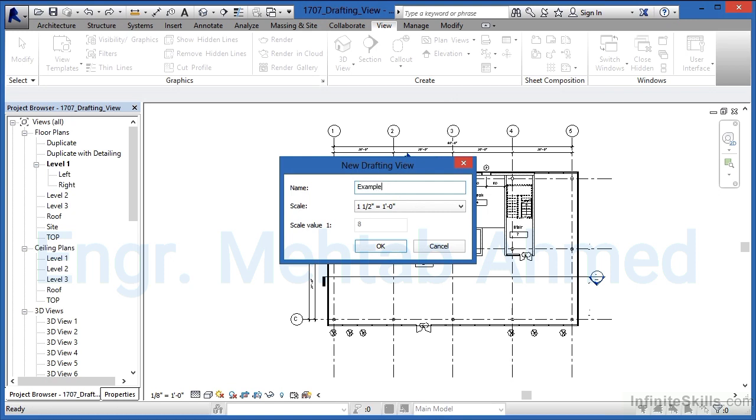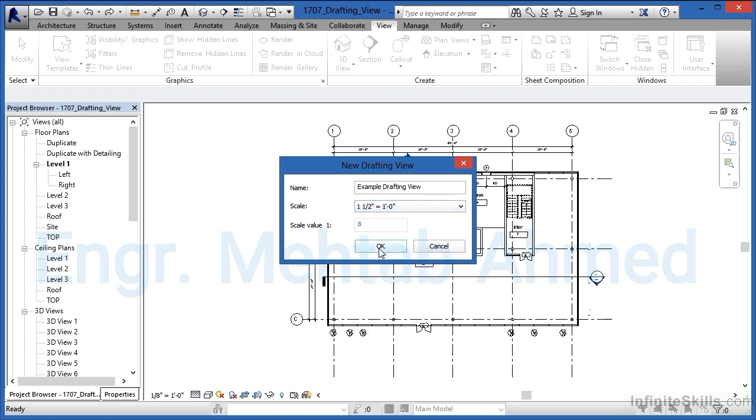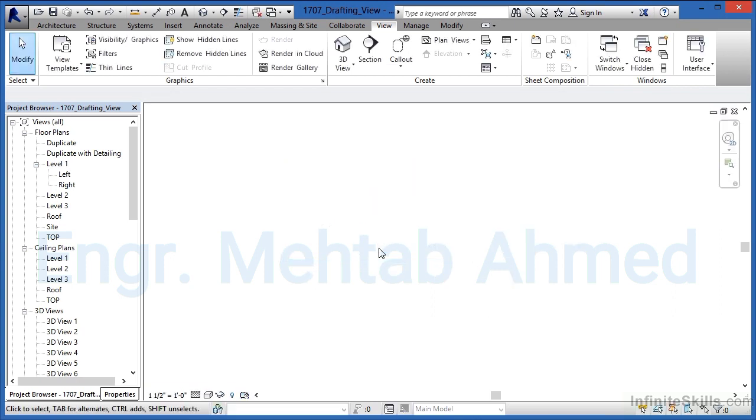In this case, I'm going to call it Example Drafting View. I could pick a different scale if I wanted to. In this case, it's 1.5 inches equals a foot. I kind of like that scale, so I'll leave it as it is. But I will point out that if I select on it, you'll get a drop-down list with all those different scales, as well as the word custom, which means you can create your own custom scale for this drafting view, or you could consider it a drafting detail. I like it at this scale, so I'm just going to click somewhere out here, and then select OK. And this opens up or creates that new blank drafting view.